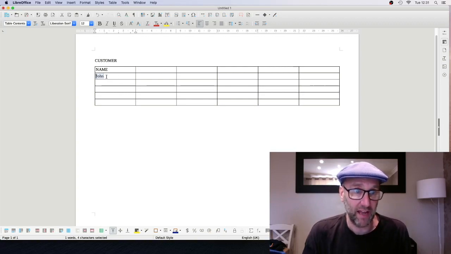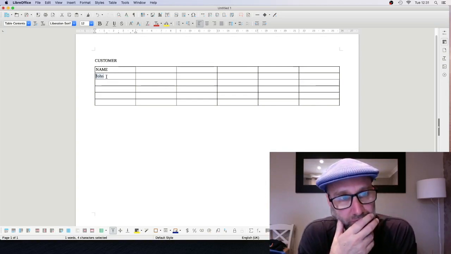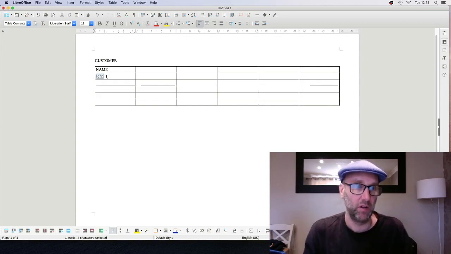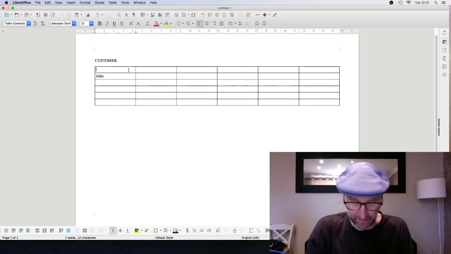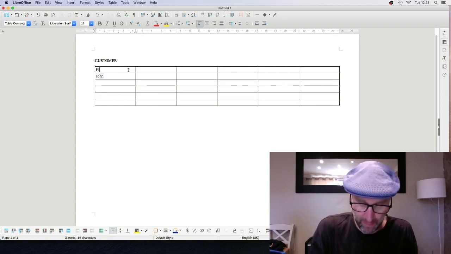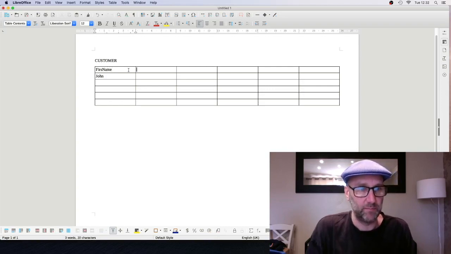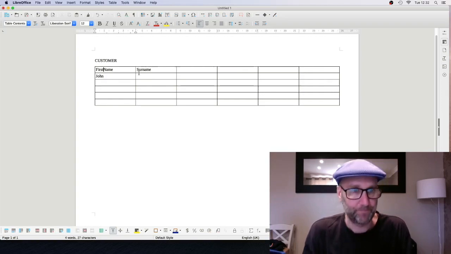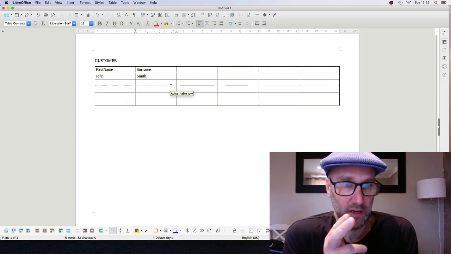We could store the J in a separate field, the O in a separate field, the H and the N in separate fields. But most organizations would say that that's not sensible for them. There may well be a company somewhere for which that is sensible, but I can't think of it. First name and surname. So we would store name like that.